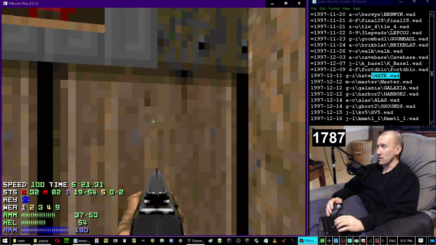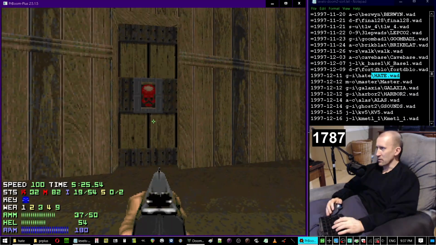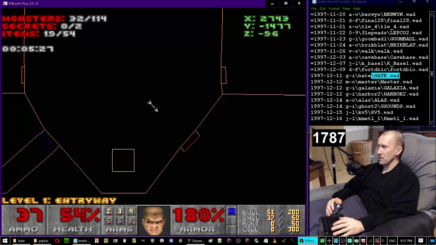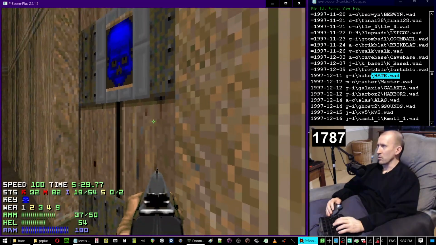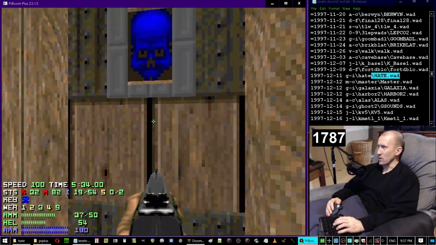And this is also used as a red door here. So this one is the red one, and it's a red door. This is the blue one, and that's a blue door. Normally these are just switch textures.